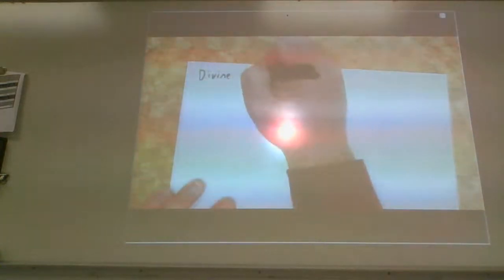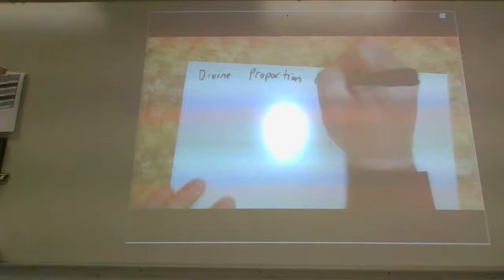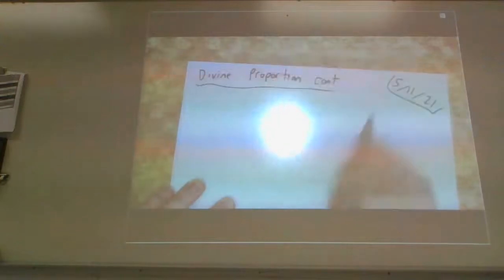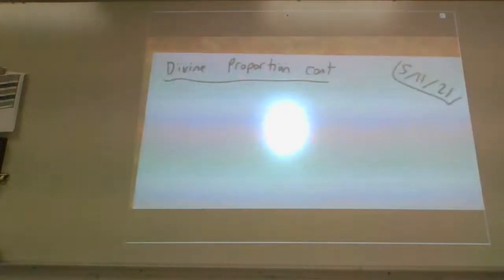So the first thing that I want to do is one of the more basic definitions as to what phi and the golden ratio actually is. So I'm going to call this divine proportion continued. Today is the 11th. Now, in order to actually calculate the value of phi, there actually is a nifty algebraic way of calculating the value of phi, and it's kind of nice, actually. It really, really is. Now, let me just show this to you.